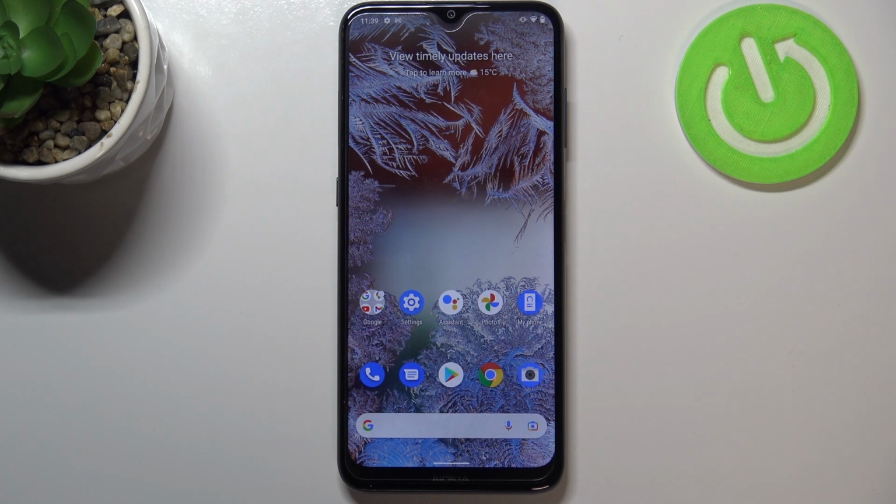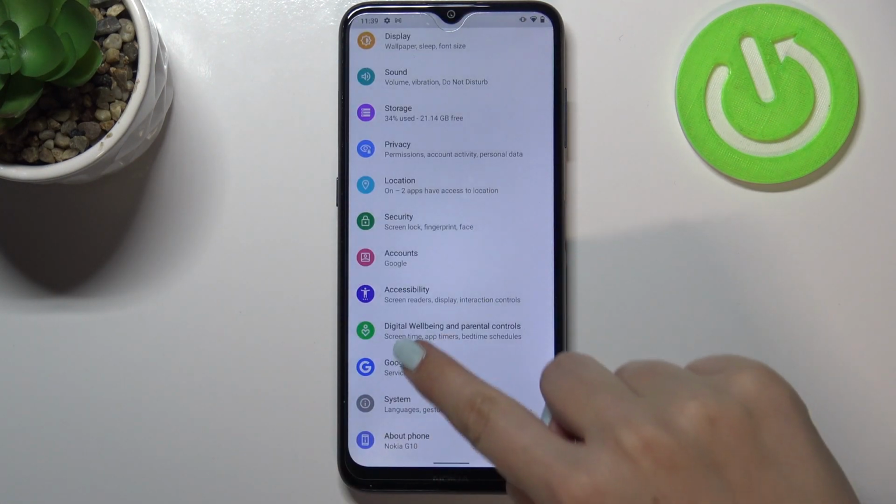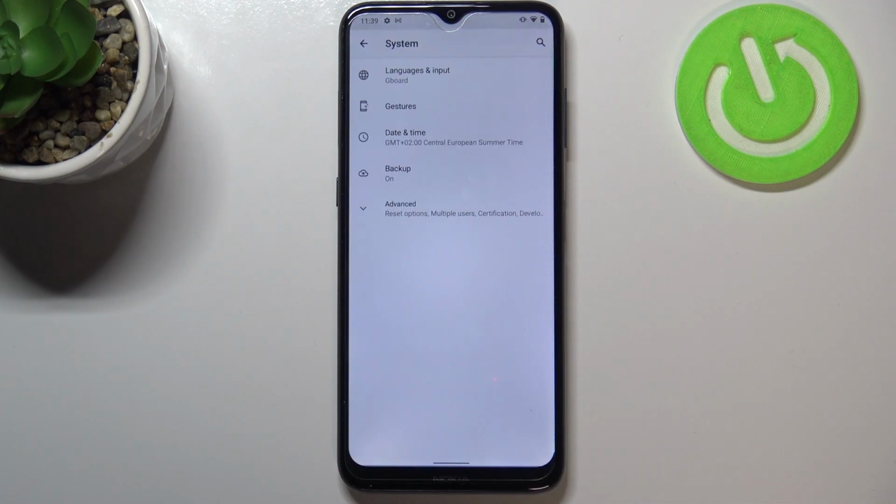Hi everyone, here we've got Nokia G10 and let me share with you how to activate suggest emoji feature on this device. So first of all, let's enter the settings and here we have to scroll down to the very bottom and tap on system. Now let's pick languages and input and tap on on-screen keyboard.